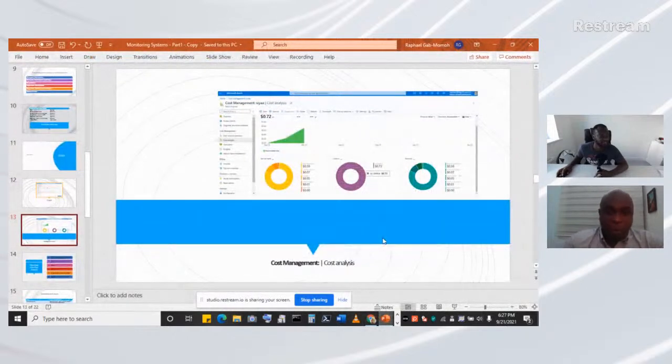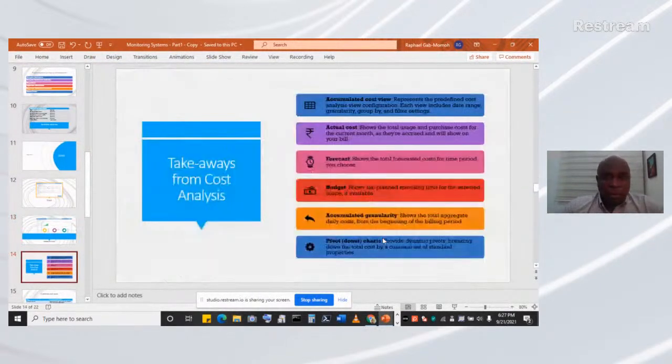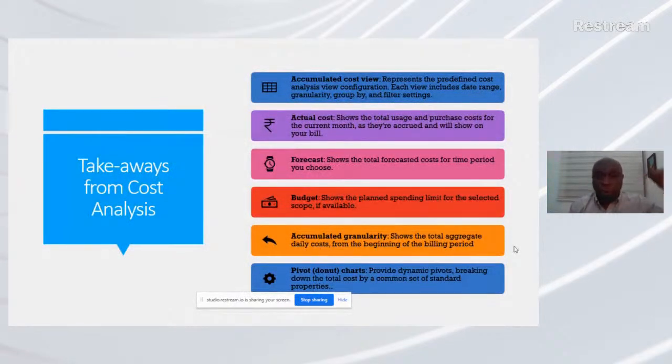Okay, so moving forward, during the demo, if you looked very well, I took us to the views page. There are a few things we can take away from this section. We saw the accumulated view. The accumulated view is what will bring the graph, those graphs that you saw on the screen. It represents the predefined cost analysis according to dates and how you filter it.